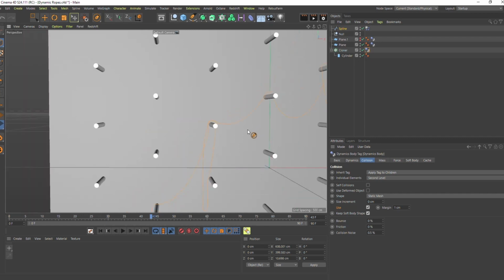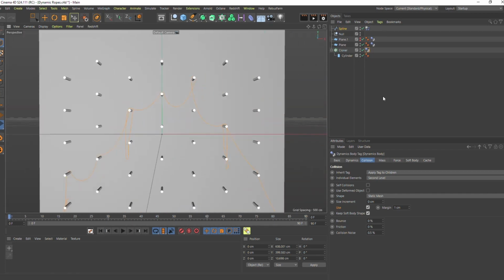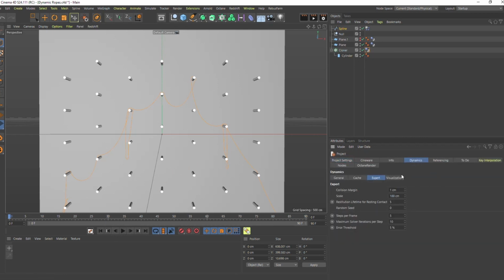So one thing we can do is make a more accurate render here by going to Control D and then going to the Dynamics tab and then the Expert tab, and you can increase the quality of your dynamic simulations. Steps per frame, especially if you kick that up, it'll give you a much more accurate dynamic simulation. It's going to render a little bit slower, but it's definitely worth it.